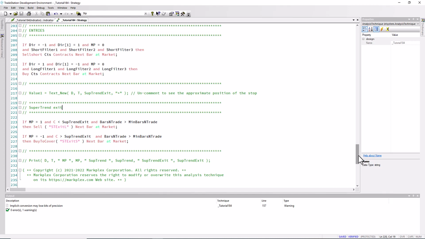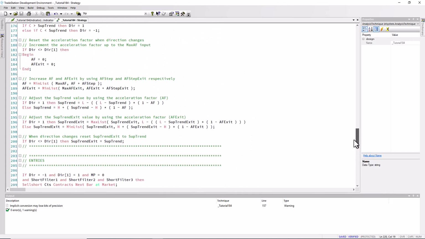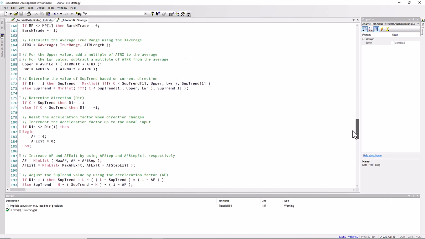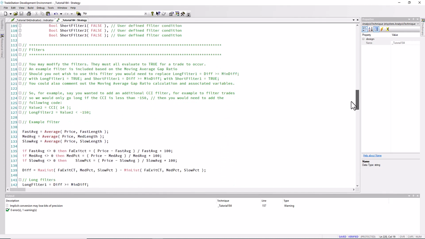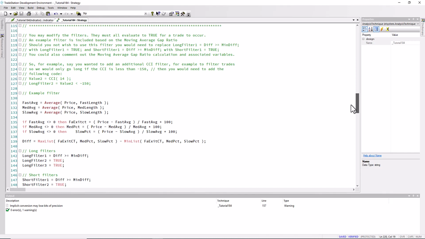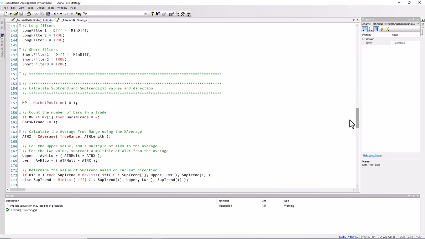Apart from that, the program is essentially exactly the same as tutorial 173. Let's just go through and see if there's anything else worth remarking on. I mentioned the filters and gave you an example filter there. For the bars in trade, when we change position, that is, market position is not the same as market position the previous bar, then we set bars in trade to 0, and then on each bar we increment it by 1. In that way we get an idea of how many bars we've been in a trade for.